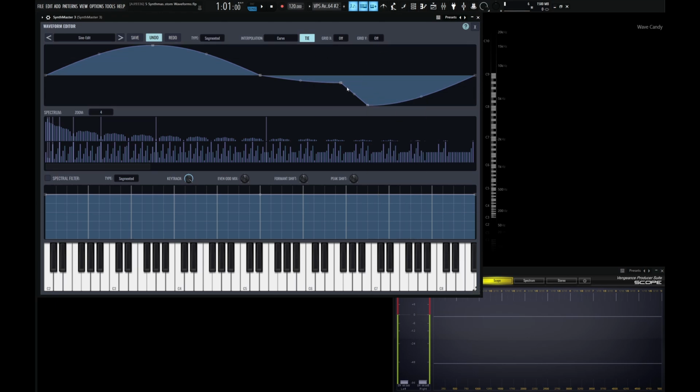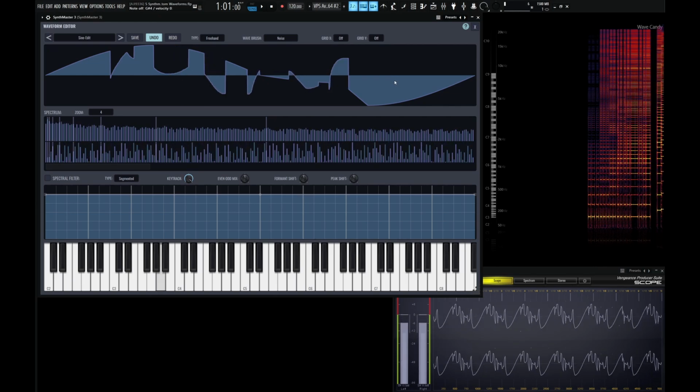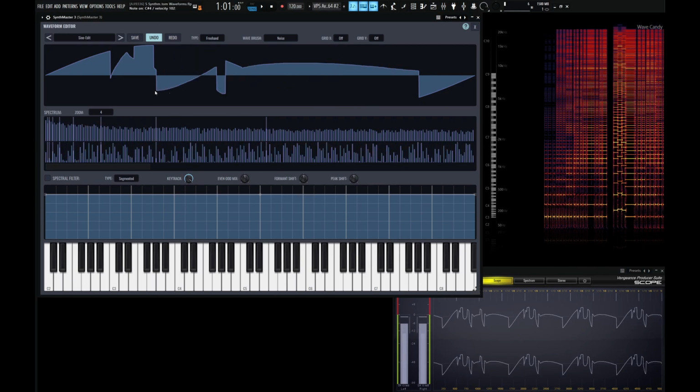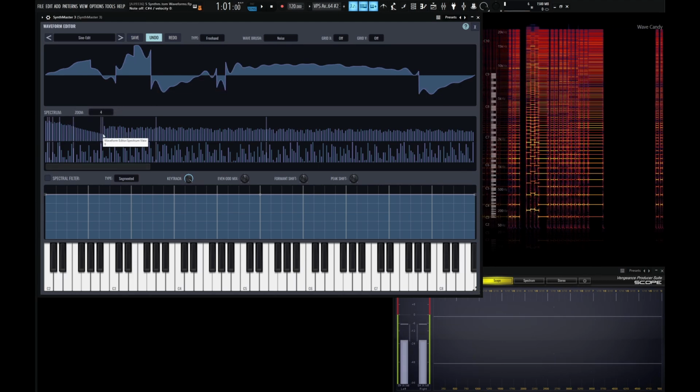Now, something else I wanted to mention is that under type where it says segmented, we can select this and we can go to freehand, and now we can start drawing our own waveform. And also we can draw on a spectrum basis as well.